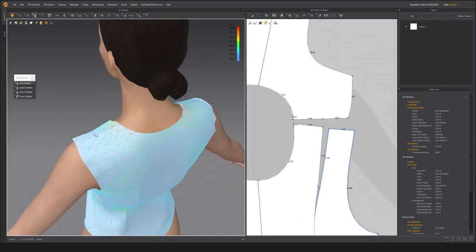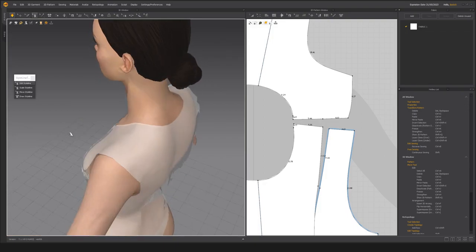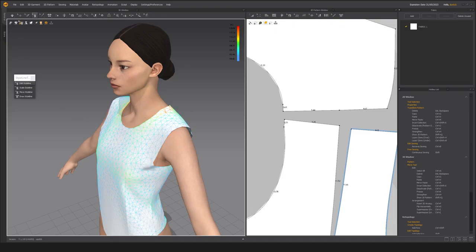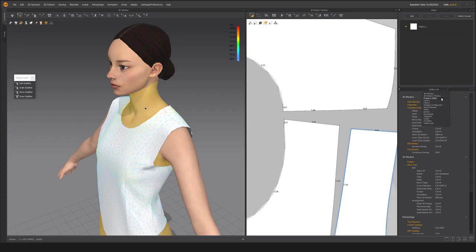Resimulate again. See, I have gotten rid of some of that tension that was there. Also, let me check the collision distance on the avatar because this might be using the default value of 3 millimeters, which is a little bit too high for me. So let's just select the avatar, go within our properties. So hotkey list, we can get rid of that. We're not using that now. So let's go within property editor.